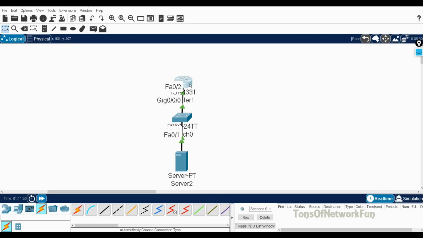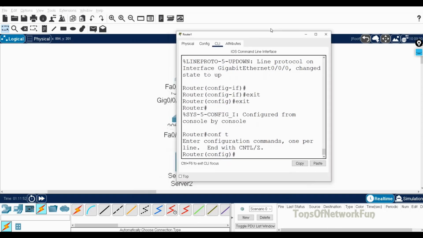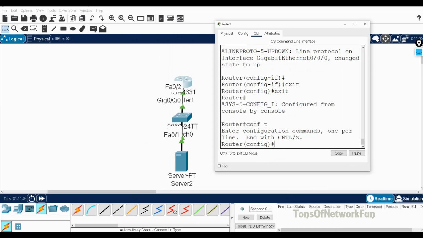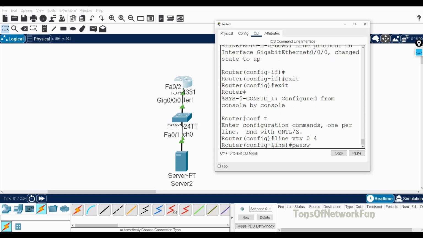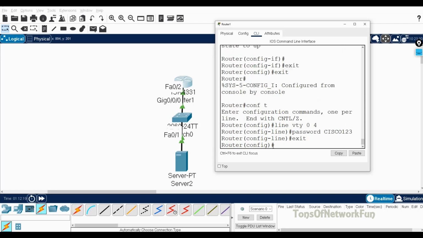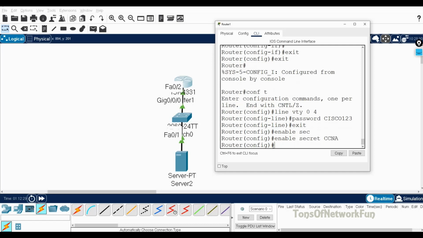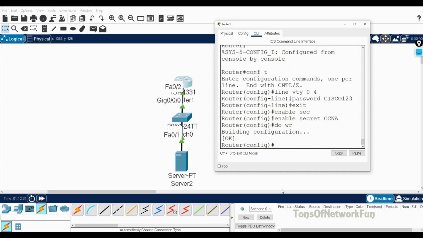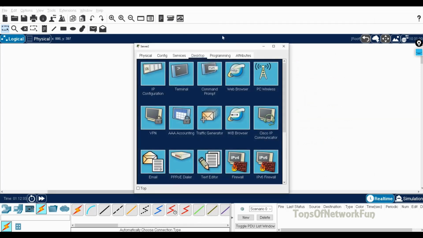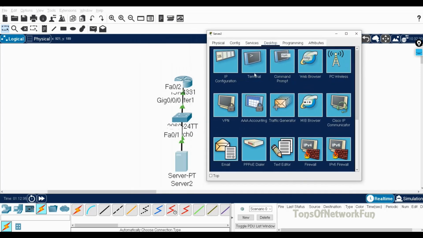So first of all, we need to set up the line VTY, which is for telnet. So we'll just go to line vty 0 to 4 or 0 to 15. Just use 0 to 4. Password cisco123, and we need the enable password as well. So enable secret CCNA.